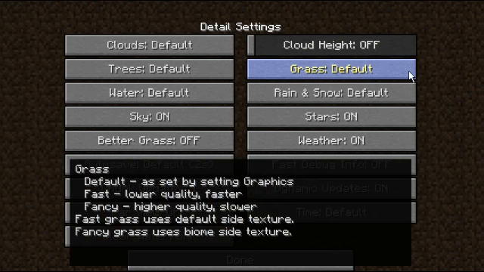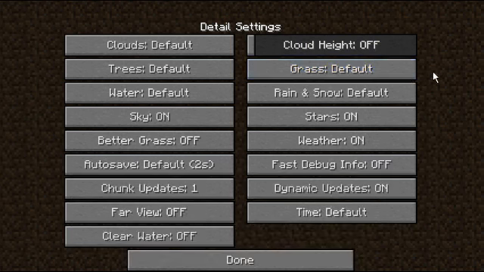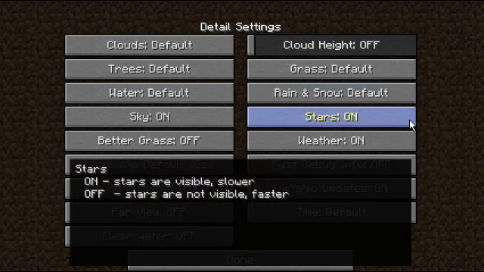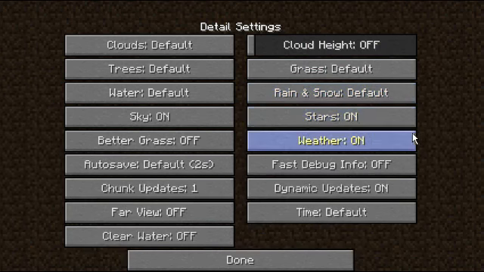Grass, again, same thing. Default. It just changes the texture. You can change the texture of rain. You can turn off stars and weather too.